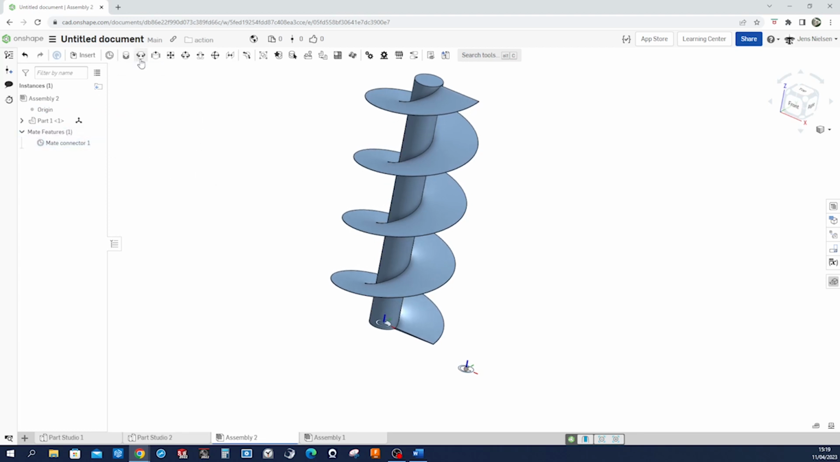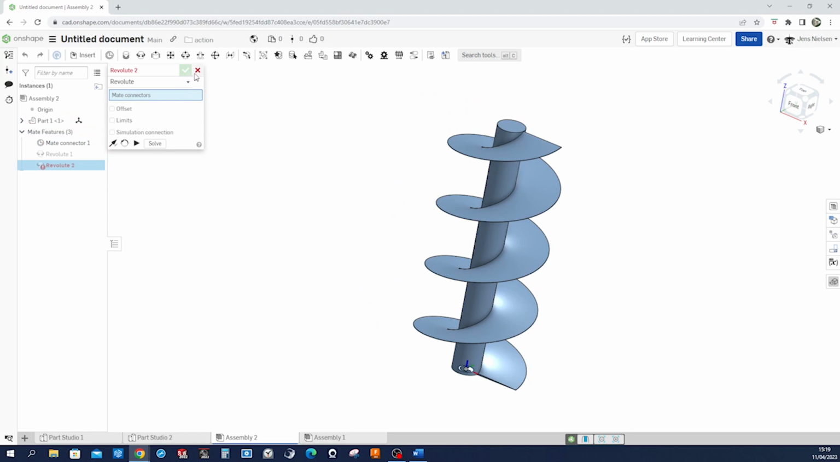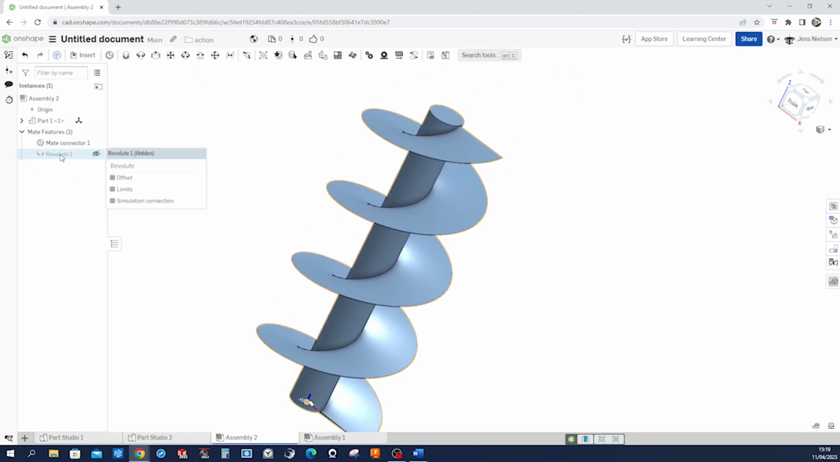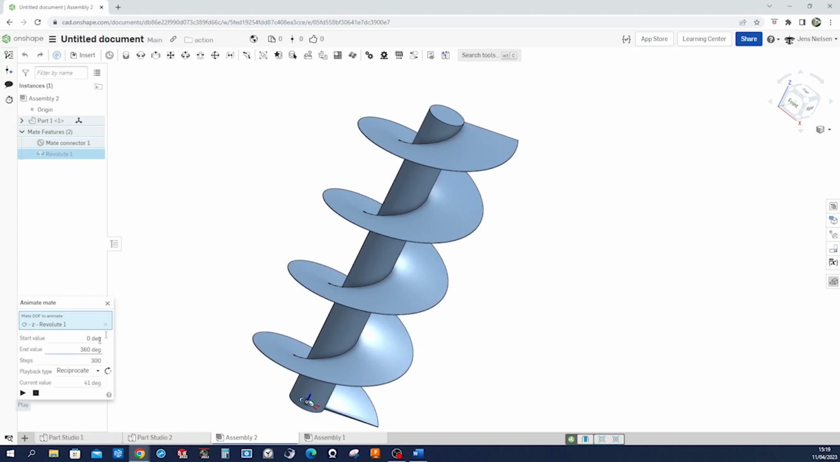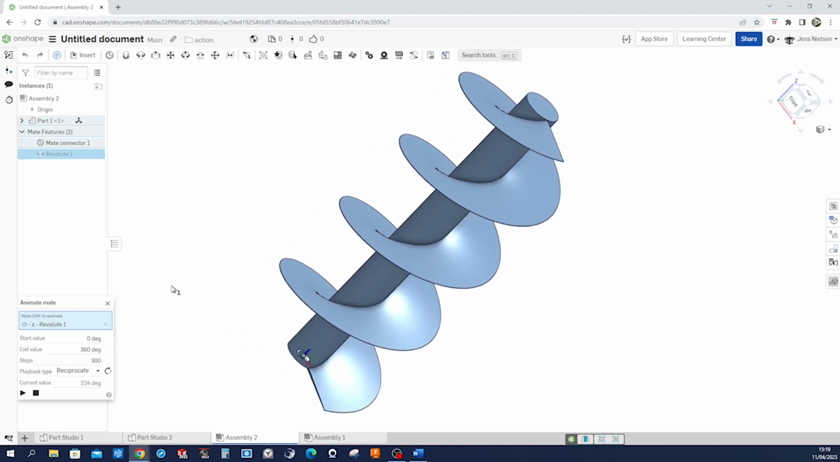And then just pick the revolute mate, take that one and that one, accept that, and then right mouse button click animate, and play button, and there you have it.